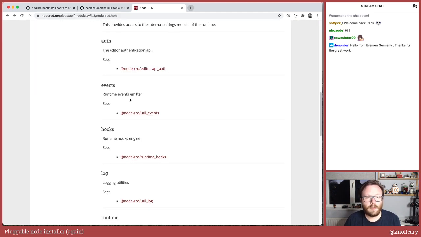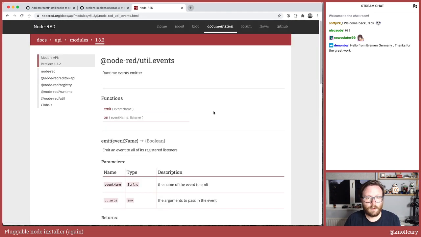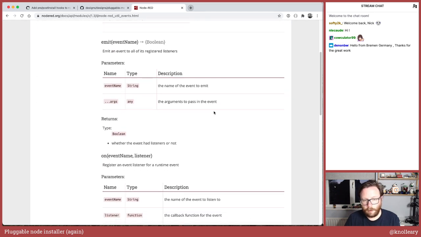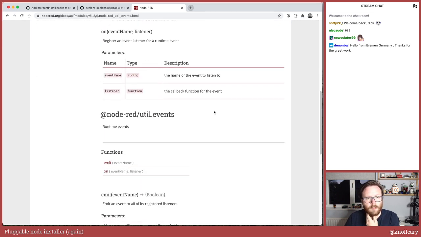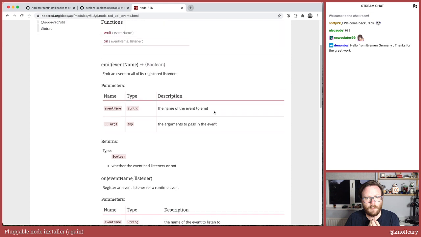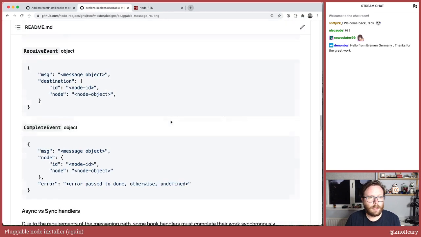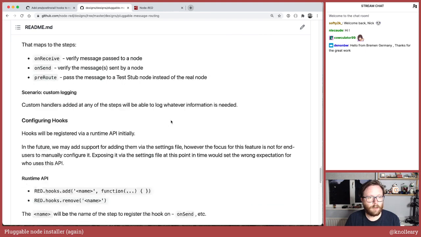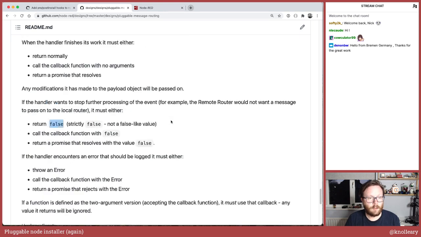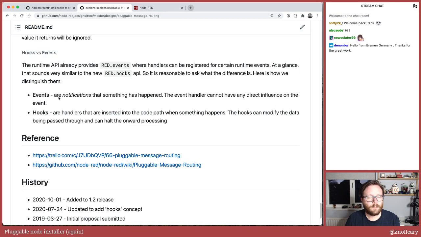Likewise, there are the events component. So it's a standard event emitter, but there are some things in the runtime that are exposed as events rather than hooks. And there is an explanation in this design note about what is the difference between an event and a hook.